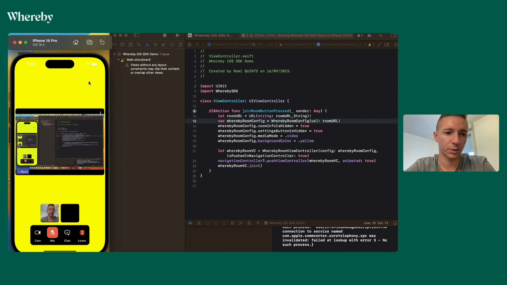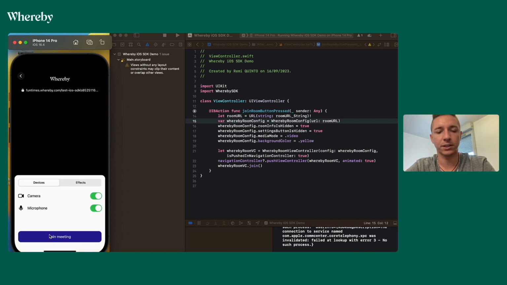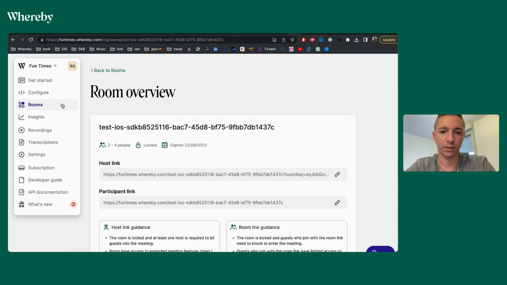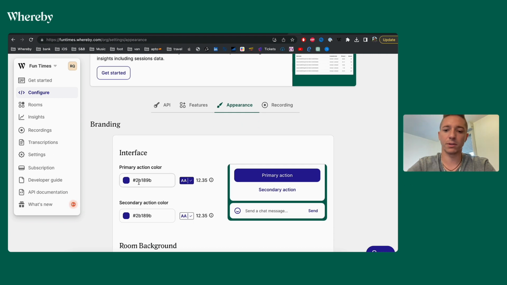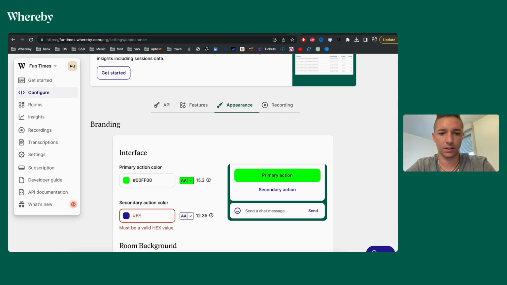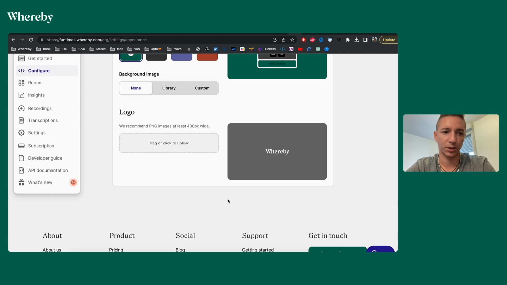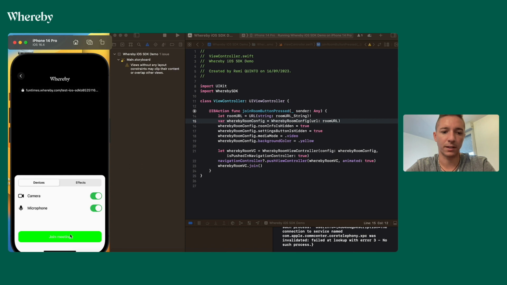It is also possible to modify the style of the primary and secondary buttons, and this is done for all the buttons in the room from the website. Actually, if you go to configure and appearance, you can change the style for all buttons here. And red, and save. And if I just rejoin the room, all the new style will be applied here.